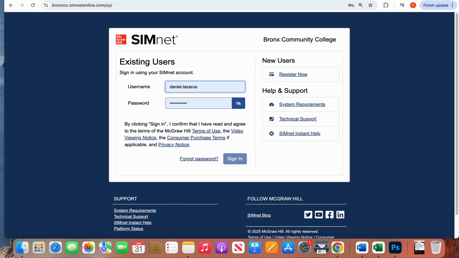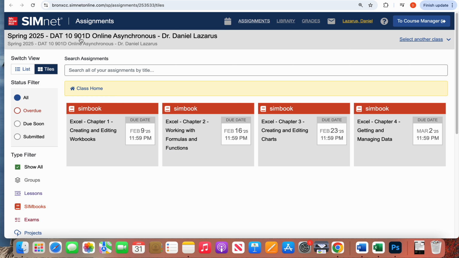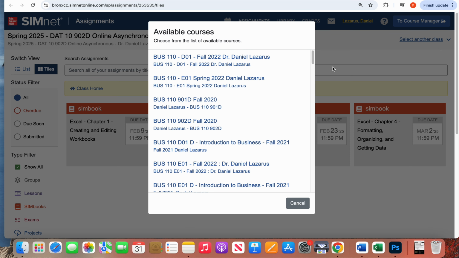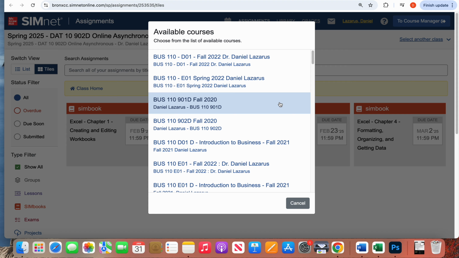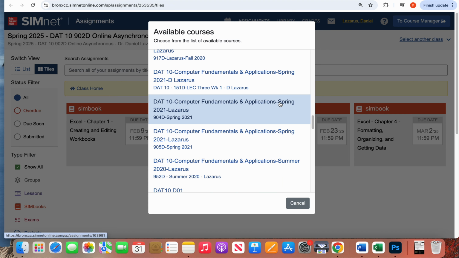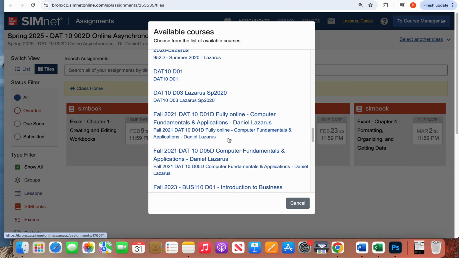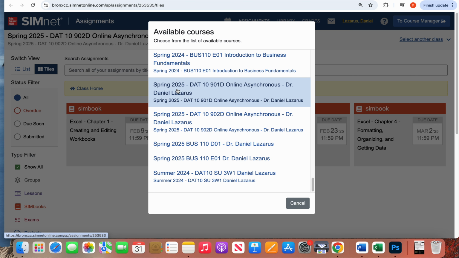Then you can log in. When you log in, you should see this class 901D, or students in the 902D section should see this. If you do not see this, click on select another class, because when you sign up, you should select the class. People who are signing up to SimNet, please select your correct section, Spring 2025 Data 10. If you already have an account, click on select another class and you should find that. You could either search or scroll down and check Spring 2025 Data 10 901D or 902D.